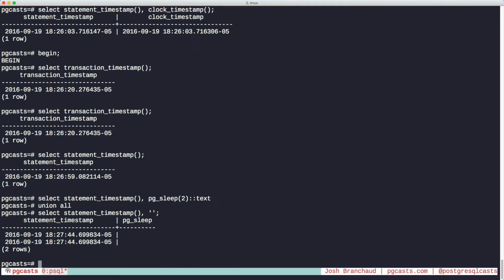Wait 2 seconds. We used the pg_sleep function to simulate an expensive query. Though there was a couple of seconds between the two different calls to statement timestamp, they both produced the exact same timestamp. And so this is where clock timestamp comes into the picture.